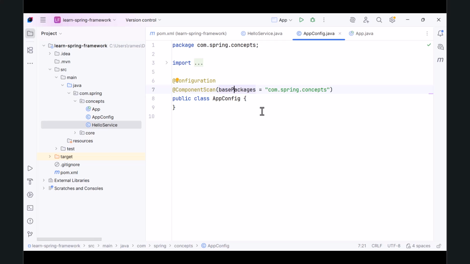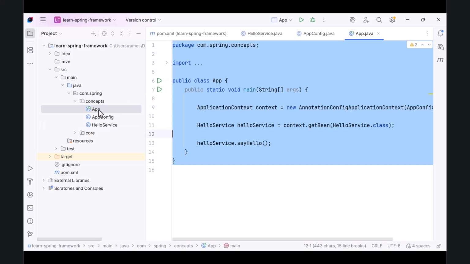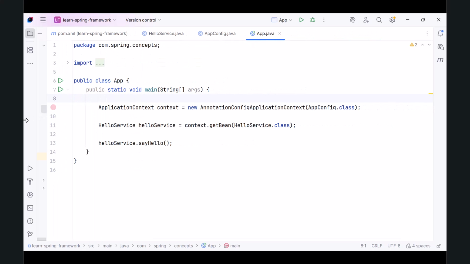Now let's see how we actually use this bean in the main application. In the main class, instead of creating the object manually using the new keyword, we create the application context. The application context is the Spring container. It is responsible for managing all the beans in our application. Once the container is created, we simply ask it, "Hey Spring, please give me the bean of type HelloService." And Spring returns the already created object from its container. We store that object in a variable, and then we call the method that prints the welcome message.